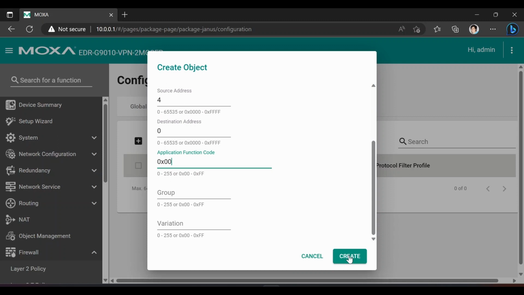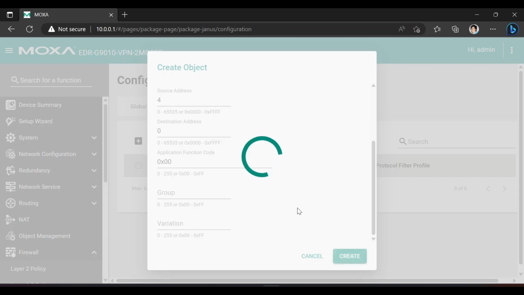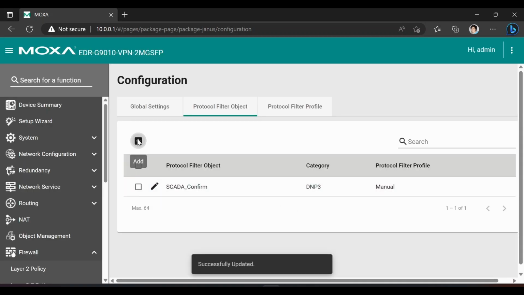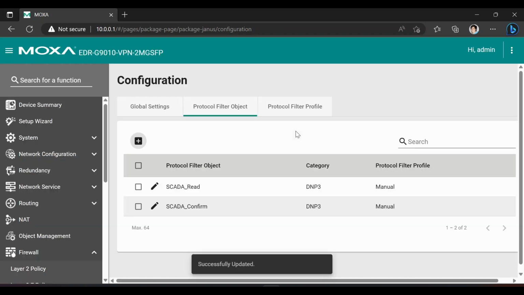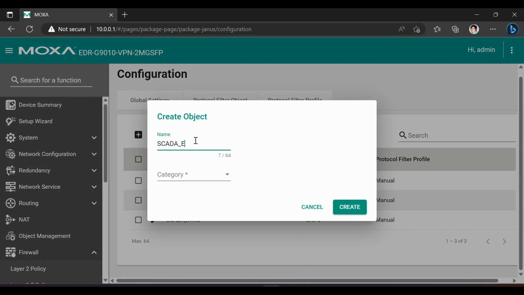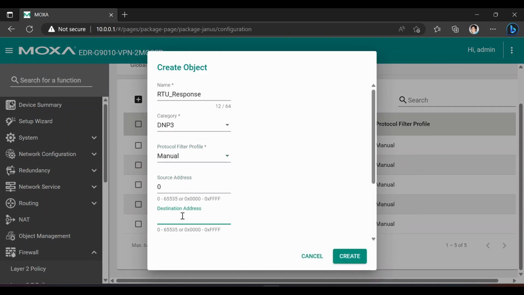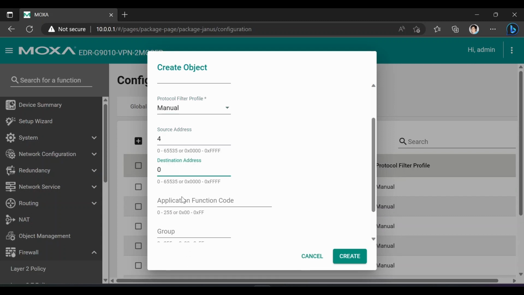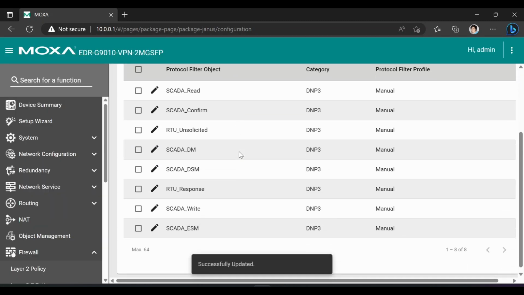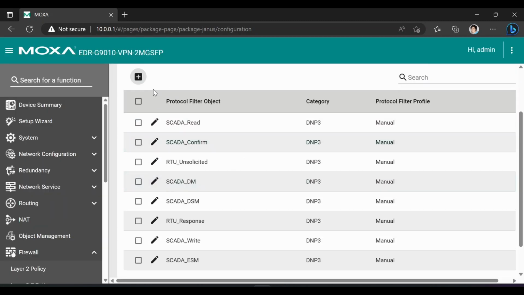This is quite a meticulous process that requires understanding of the DNP3 communication. So here, I will create a protocol filter object for every function that we previously saw in Wireshark, except the direct operate function, which was used for triggering the binary output. So I've got 8 objects in total for this scenario.